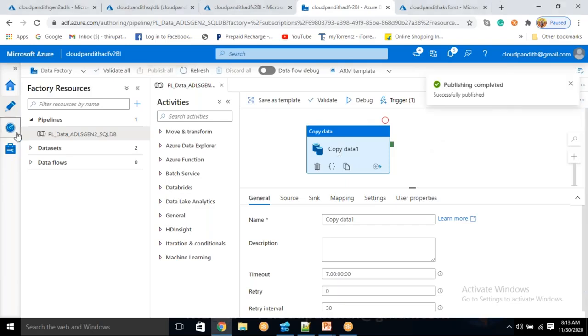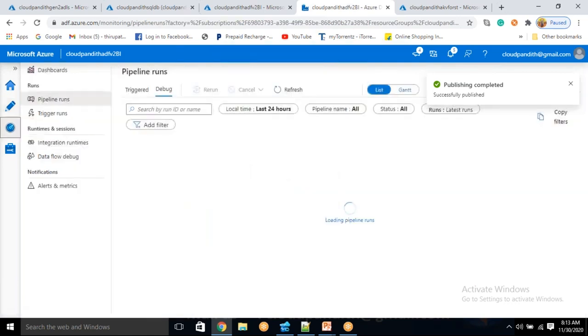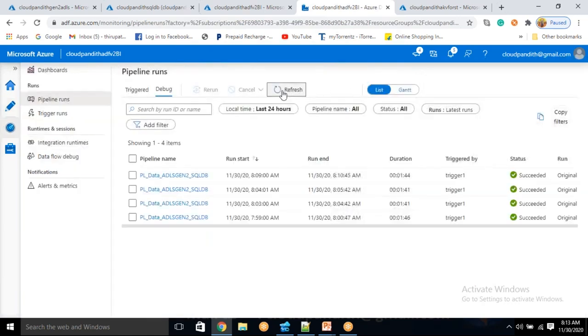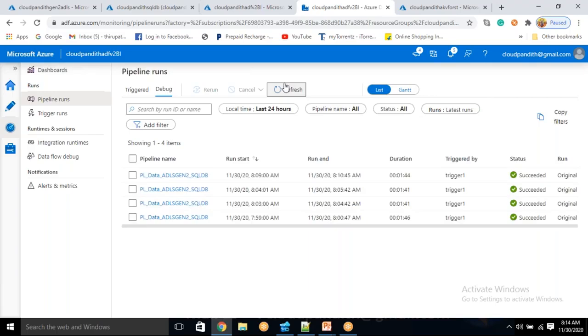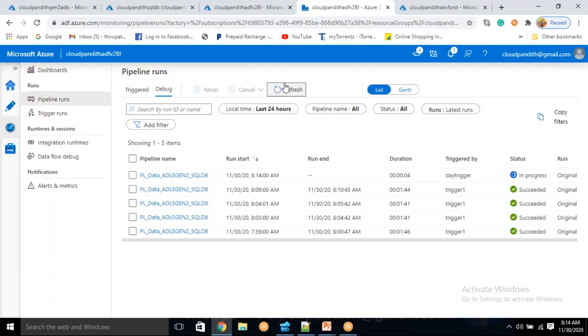Now come to monitor tab. 14 more seconds. It will be much faster now because pipelines are going to execute quickly. Now let's see why it has not started executing at 8:14. Yes, it started executing at 8:14.